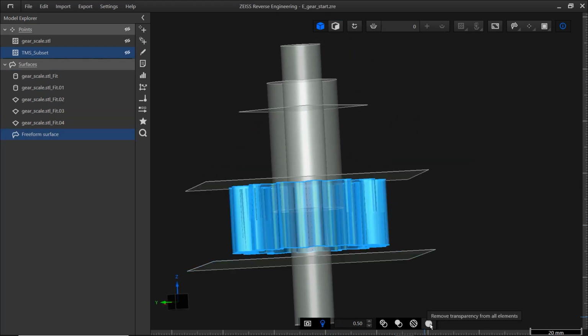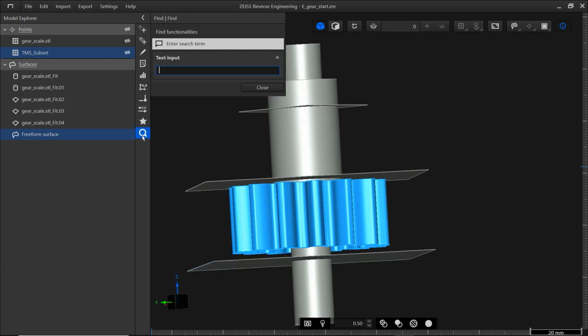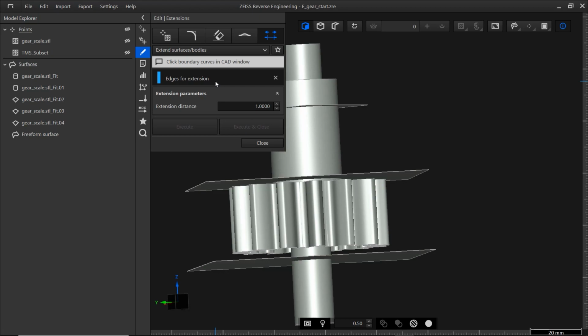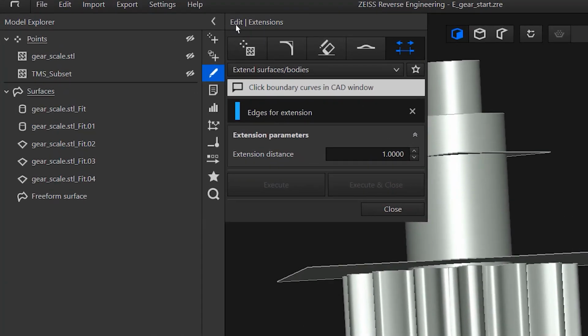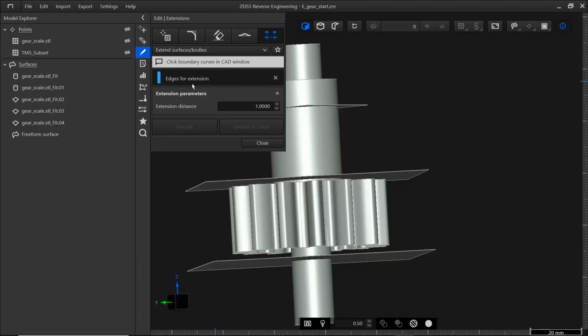The freeform surface for the gear teeth is too short. It should be intersecting these two planes. But that's an easy fix. Simply use the search function in the action bar and type extend. We want to extend a surface, so select Extend Surfaces Bodies. Up here, you can see the function path, Edit Extensions. Just a little side note or reminder, you can add functions that you use frequently to your bookmarks for quicker access. In the function dialog, you see what to do next.